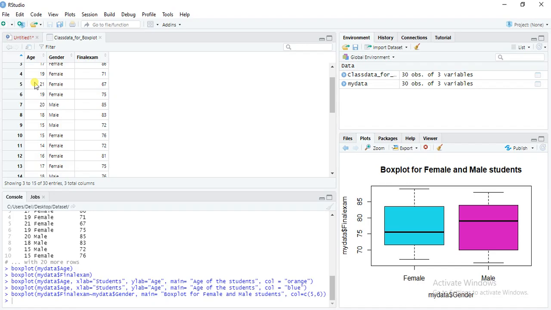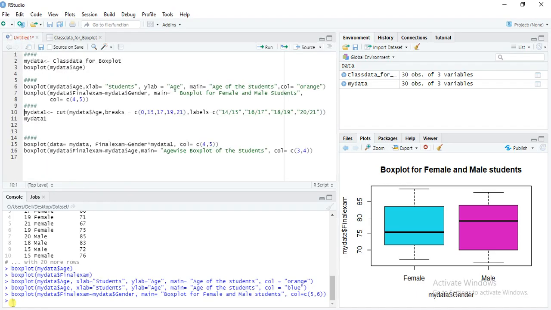Students obtained marks from 60 to 90, so we can convert continuous data into categorical. We can give ranges, like 50 to 60, 60 to 70, 70 to 80. So how to convert? Here I am converting the age of the students, because it is continuous data and I want to convert it into categorical data.